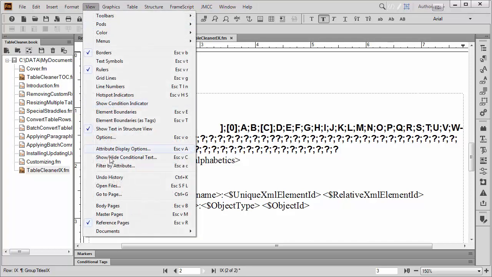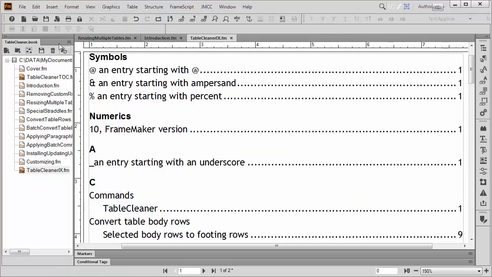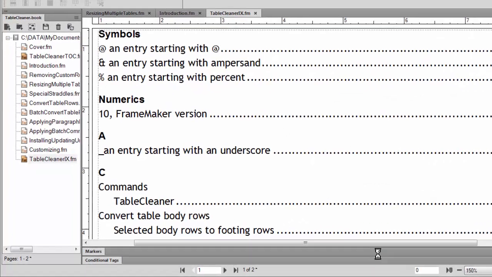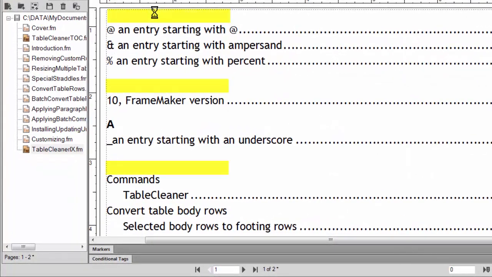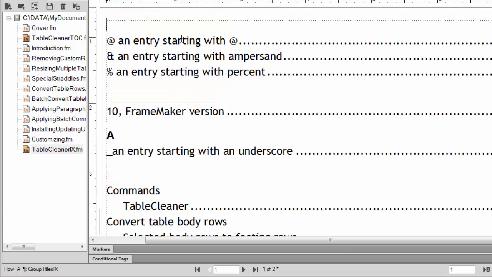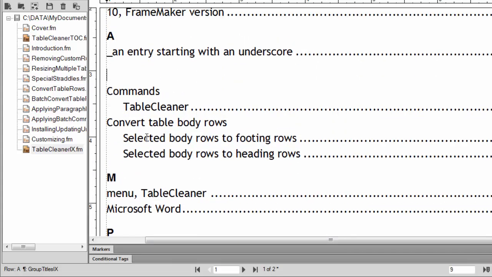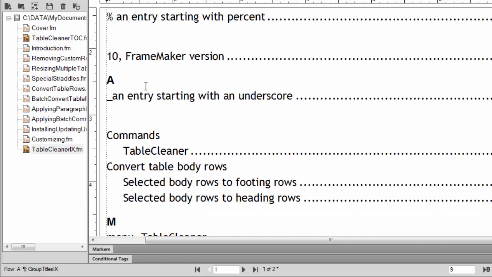So let's go to the body pages and let's generate this. What's going to happen here is we're going to see the symbols title is suppressed. Now we still get the blank space, which could be problematic depending on what you're trying to do, but it still groups them. It's just you don't get any group title. Same thing here. Notice the C's. We got the C's all together, but we don't have any group title.